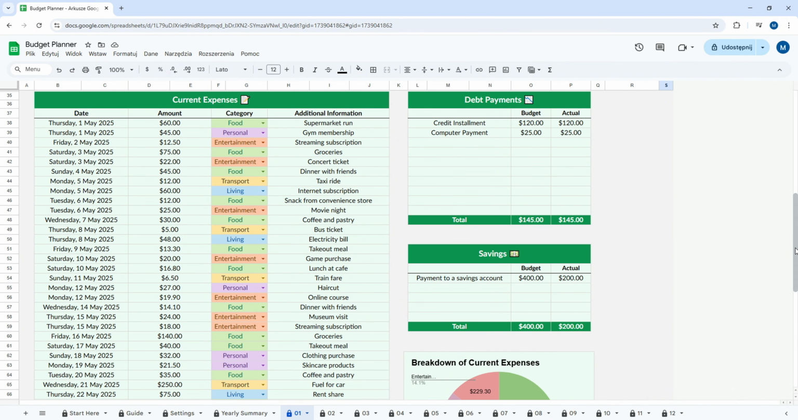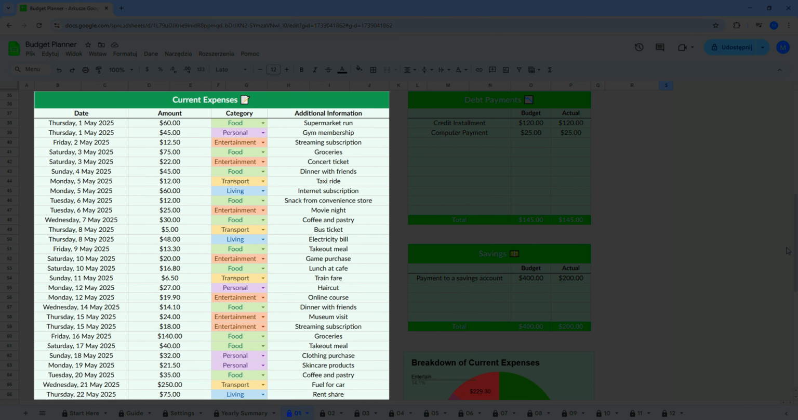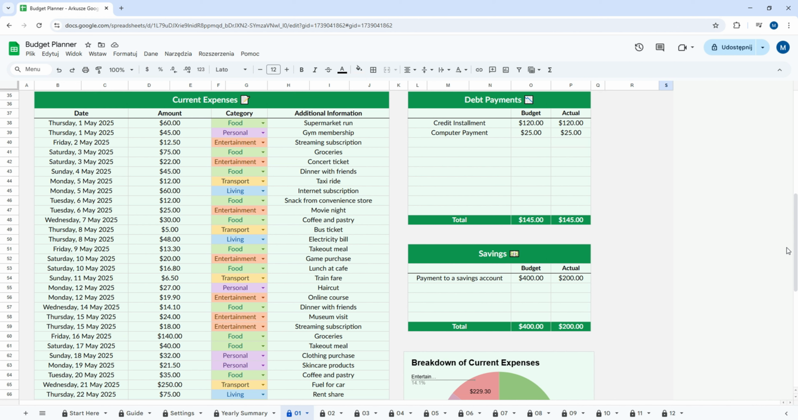Now let's check out the current expenses. This is where you log all of your day-to-day spending. Each row has the date, the amount, the category, and any notes. For categories, you can choose things like groceries, entertainment, transportation, personal spending, or household. In the notes column, you can add details like grocery run, date night dinner, or new shoes. Having this list makes it super easy to see exactly where your money is going. And since it's automatically included in the monthly summary, you don't need to do the math yourself.